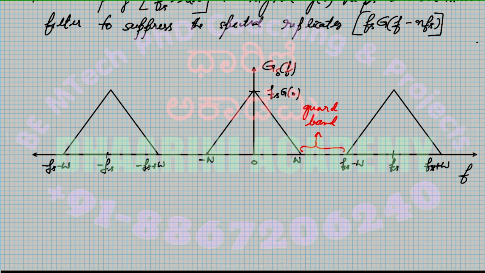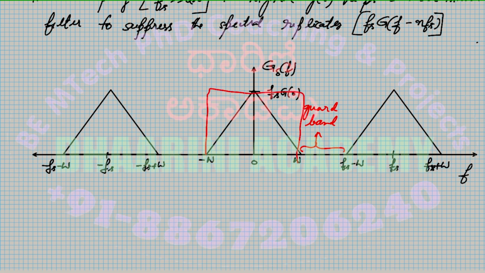Ideally, what is expected, I'll write now. This is the ideal response of the filter, correct? Whatever you see in the red color is what I'm expecting as the ideal reconstruction filter. We were expecting this thinking that we just sample the signal at 2W, correct? But it is not 2W now. We sample it at a much higher frequency, because of which I brought a guard band. All right, so anyway, we have a guard band now.